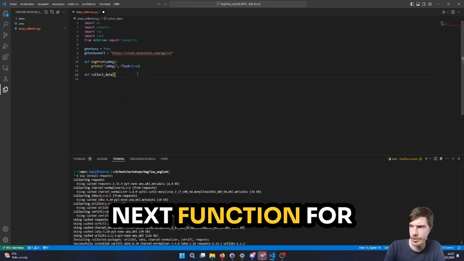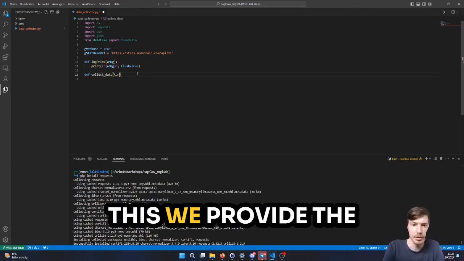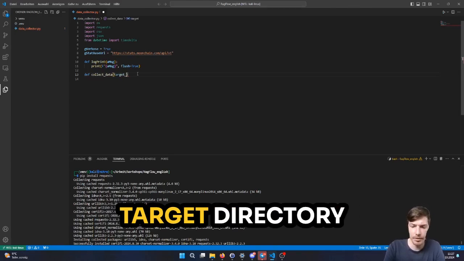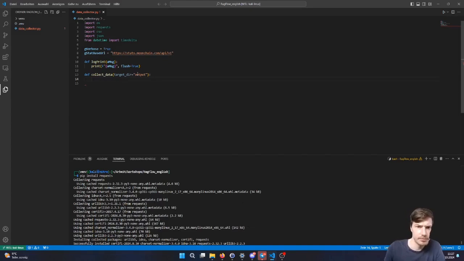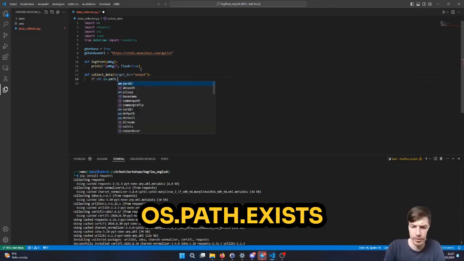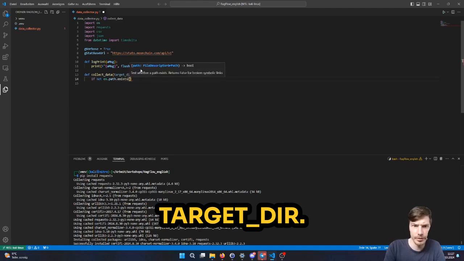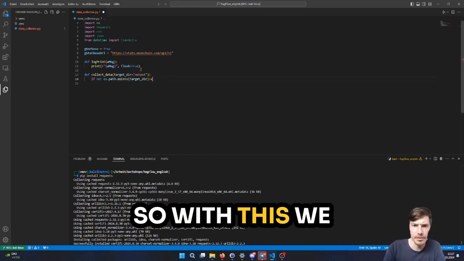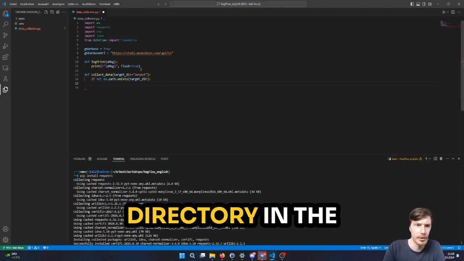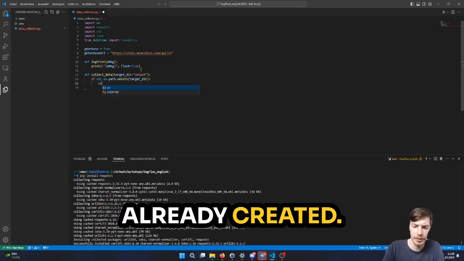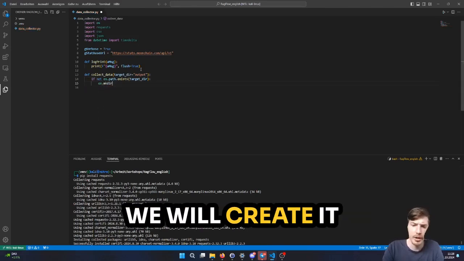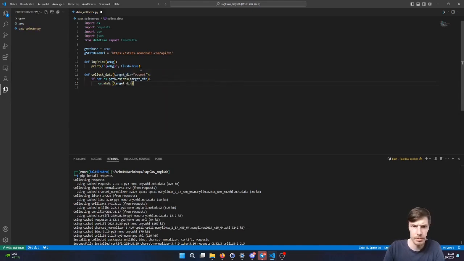Here we get to the next function. For this, we provide the target directory as a parameter. If not, os.path.exists target. So with this, we check if the output directory in the root directory is already created. If this is not the case, we will create it with this function.